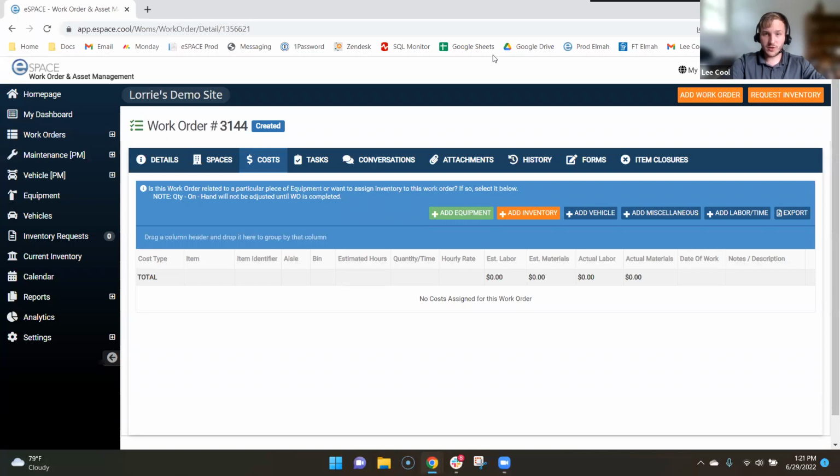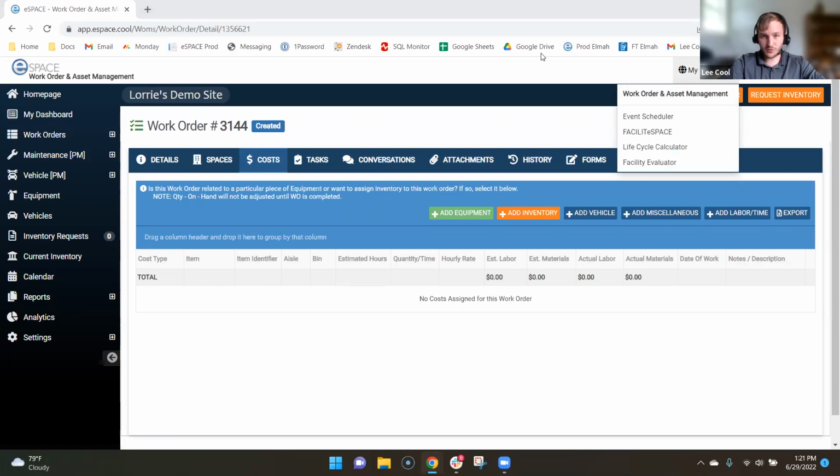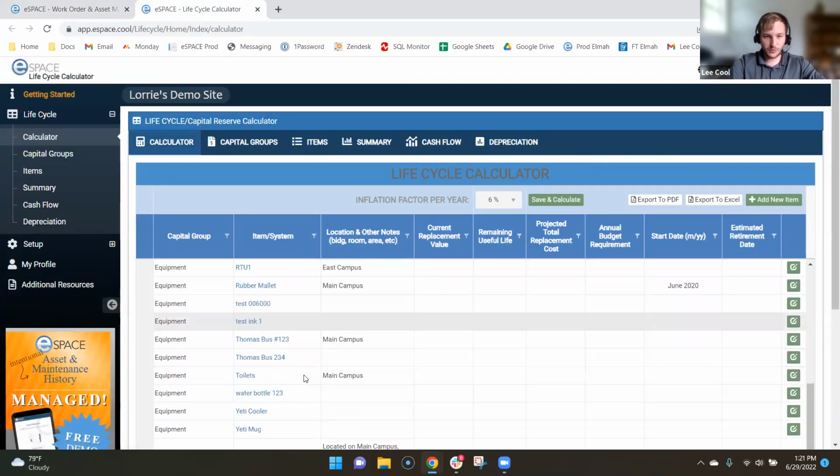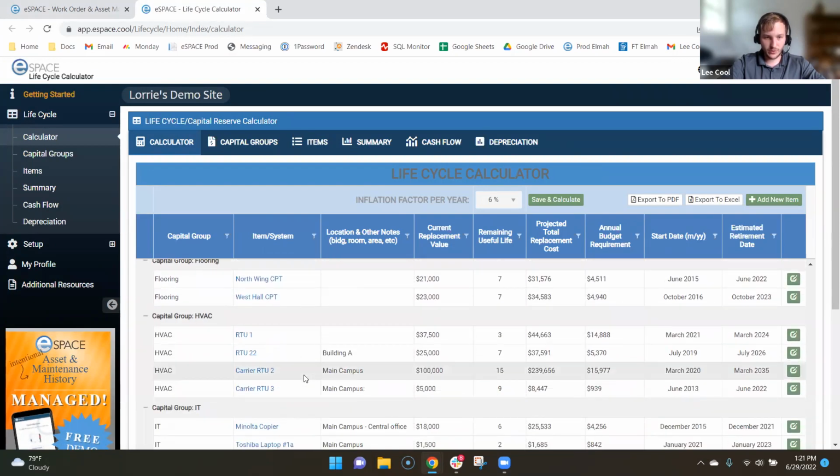And speaking of budgeting, the one thing that you can do as well, let me make sure this didn't help. Okay, cool. One of the things you can also do is we have our life cycle calculator. So those same assets we were tracking. So I pulled up the rooftop unit earlier. So let's find that here. So boom, we got rooftop unit 1.